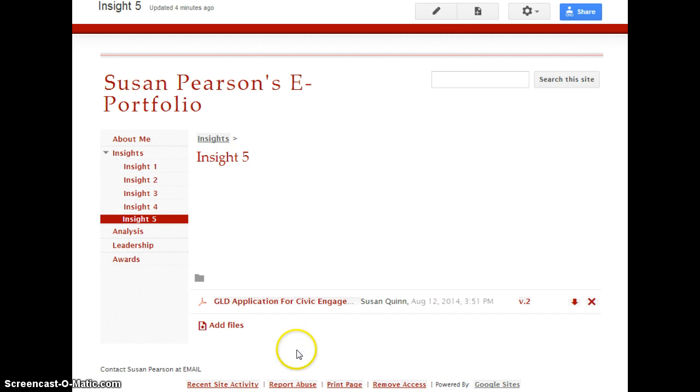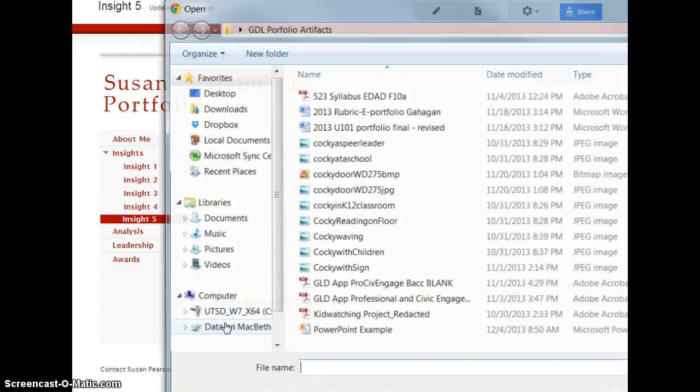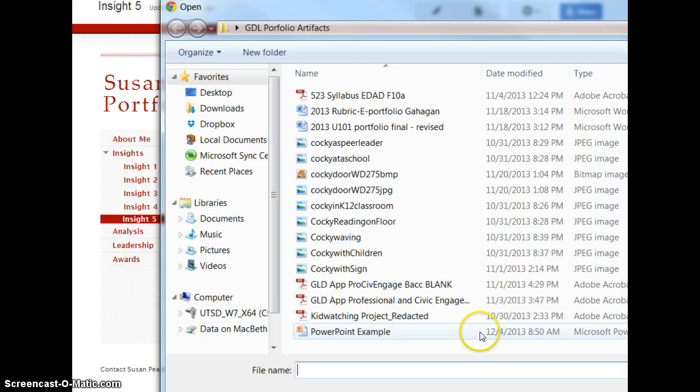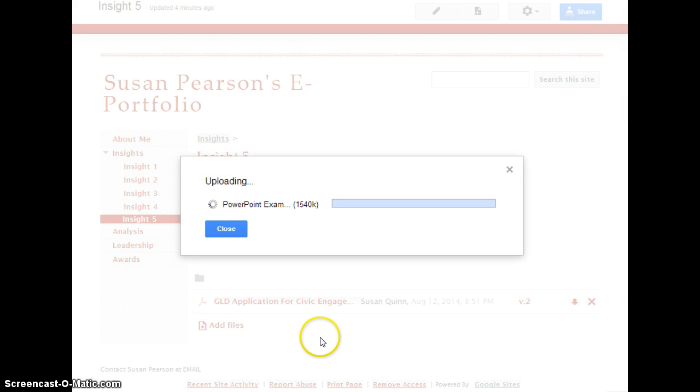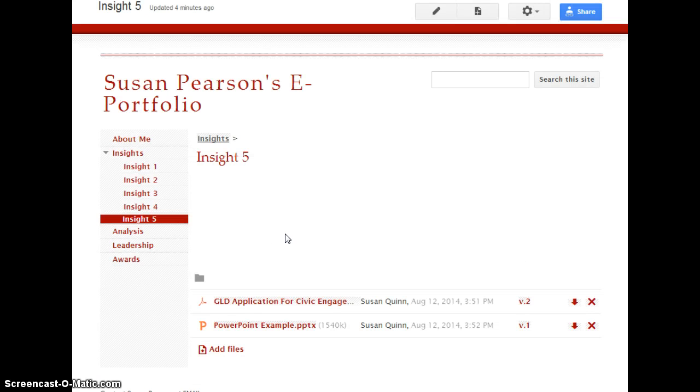Okay, let's attach another file, because obviously the application wouldn't be in an Insights page. Let's do a PowerPoint example. So here's our PowerPoint example. We're going to choose that one, and it has a good enough name that we shouldn't have to change it: PowerPoint example. It does show that it's a PowerPoint, which is pretty obvious anyway. All right, so there's our PowerPoint example, and that's attached also to the bottom of the page.